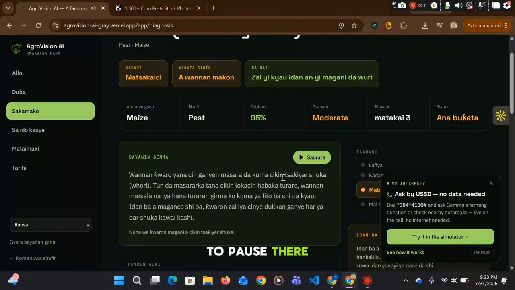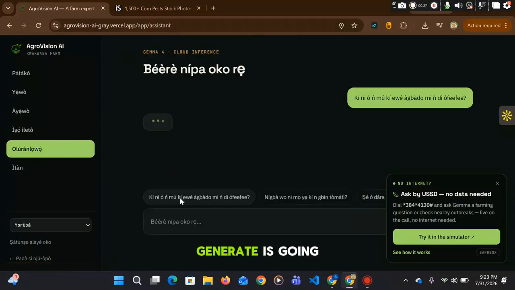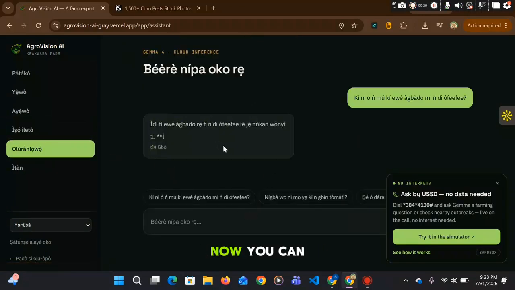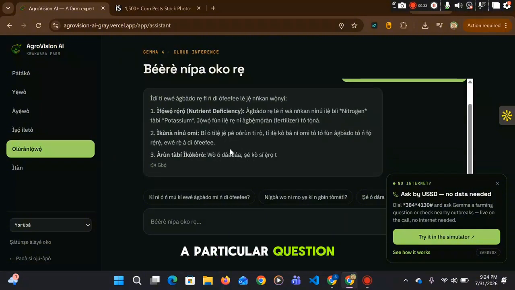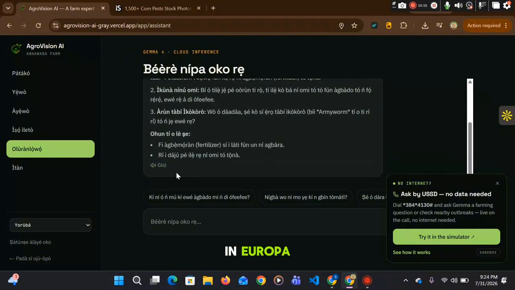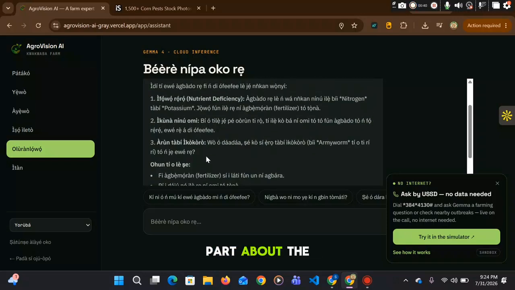So I'm going to pause there. Same also with Yoruba. If we use Yoruba here, everything that the AI generates is going to be in Yoruba language. Now you can see we prompt the AI to give us a particular question and answer in Yoruba, and everything is in Yoruba, and we can play it and listen to it in Yoruba. That is a wonderful part about the system.